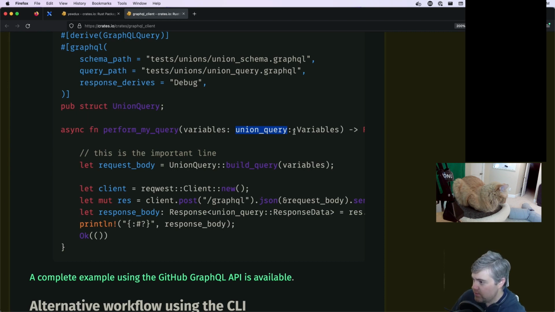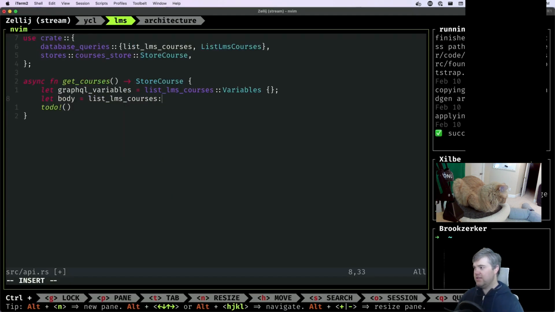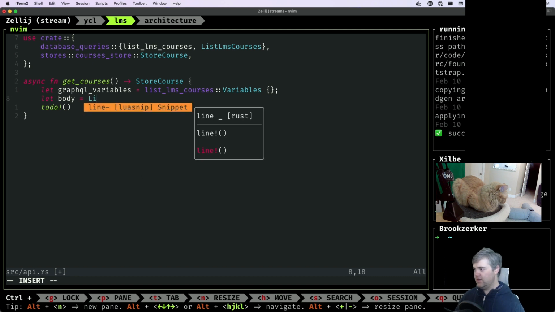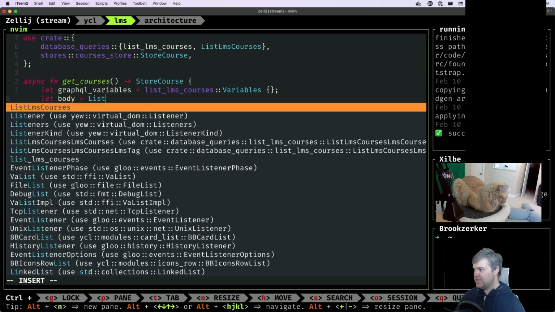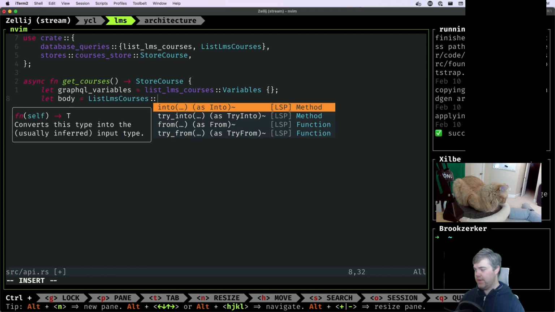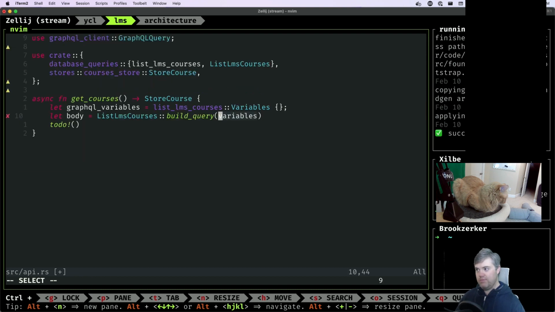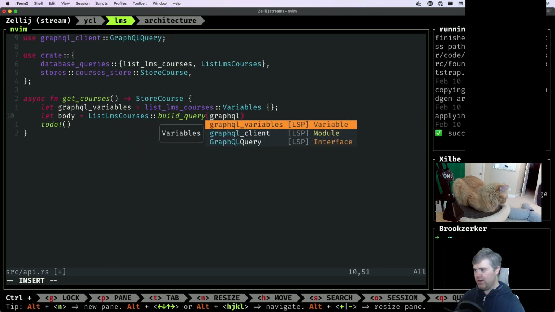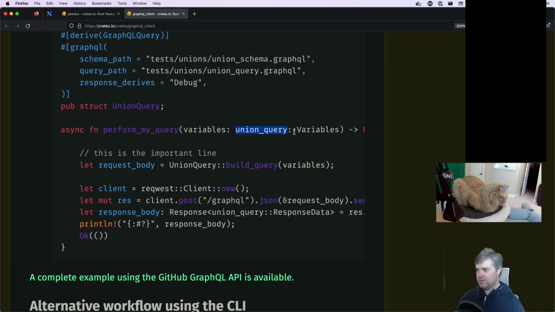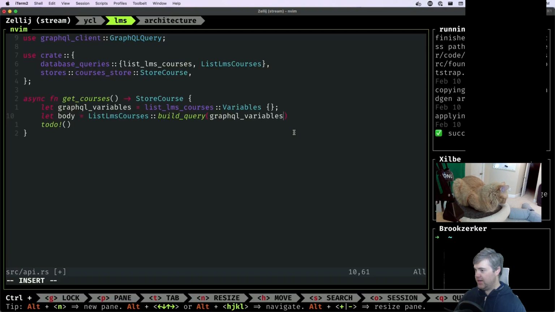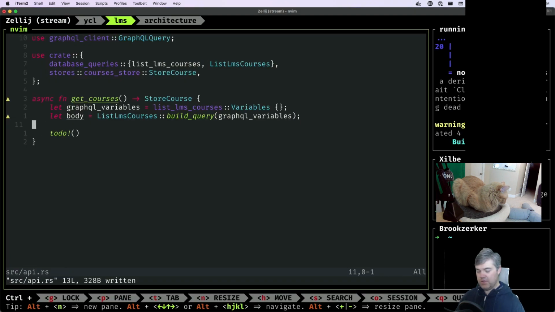Oh, this one is off of the full. So it's list LMS courses, build query, pass in the GraphQL variables, and that's it. Okay.